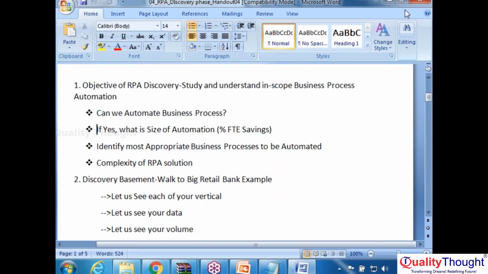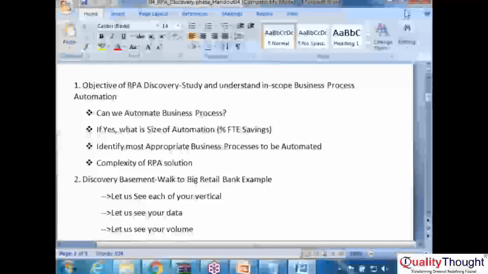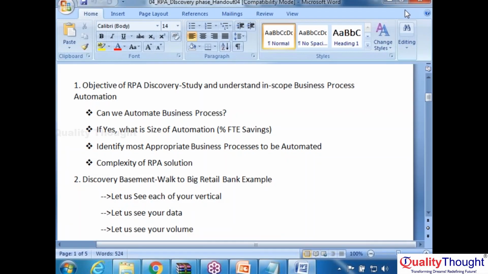So this is the purpose. If someone asks you what the discovery phase in RPA is, this answer is enough. This answer is enough if you are a 2017 passed out. But if you want to put experience in RPA, I'm going to explain to you for the next 1 hour on the discovery phase. That knowledge is also important.